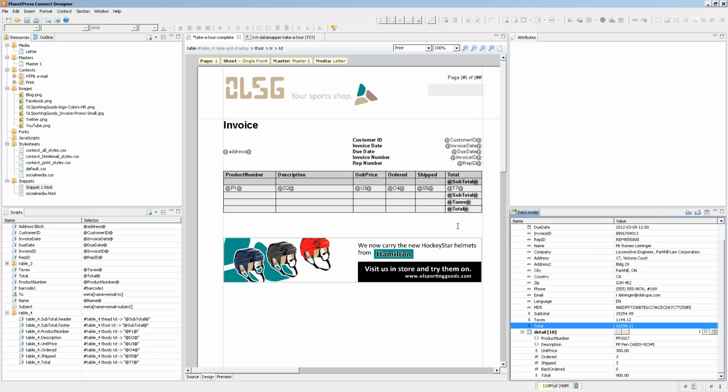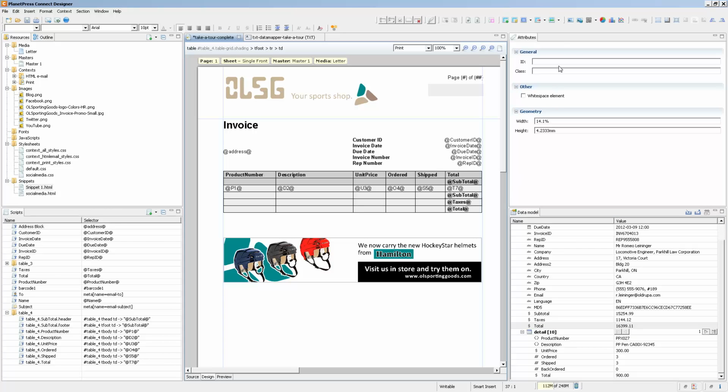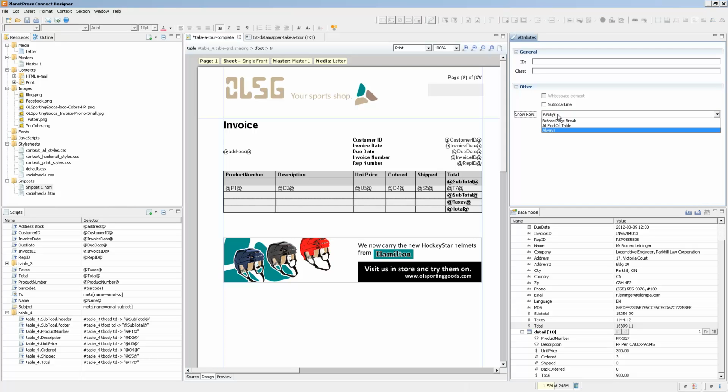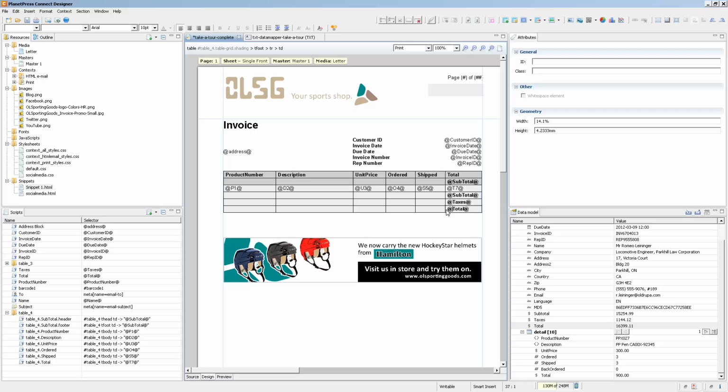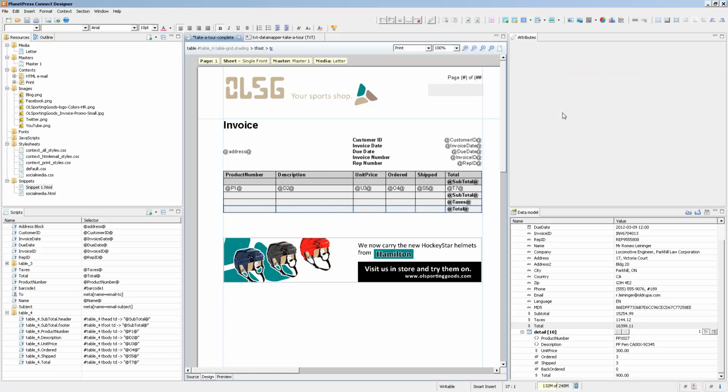What we also want is for the taxes and total only to appear on the last page. In order to set this up, we need to select the row itself. Now, one way you can select a row is inside of the toolbars, where you can select row. And then in the attributes pane, you say when you want that row to be shown. What we want here is only at the end of the table, which is basically on the very last page, whatever number of pages you have. The other thing you can do to select the row is to use the breadcrumbs at the top of the workspace, and that gives you exactly the same options.